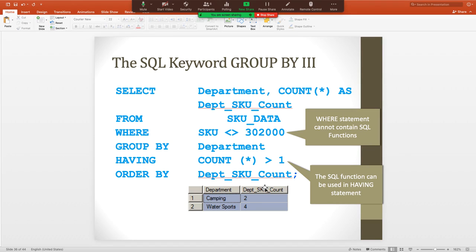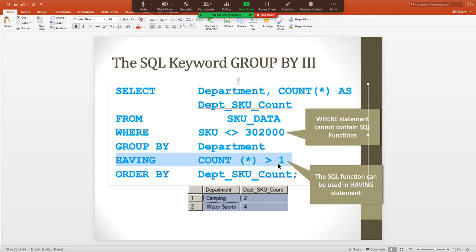So this is an example where we want to make sure that we only show the departments that have more than one count in terms of stock keeping units. By the way, stock keeping unit, or SKU, is an inventory control jargon.